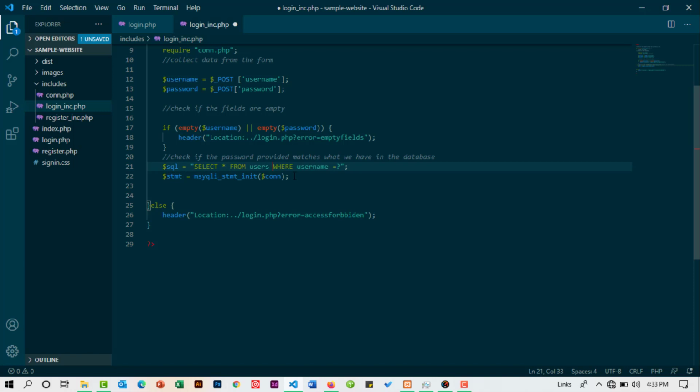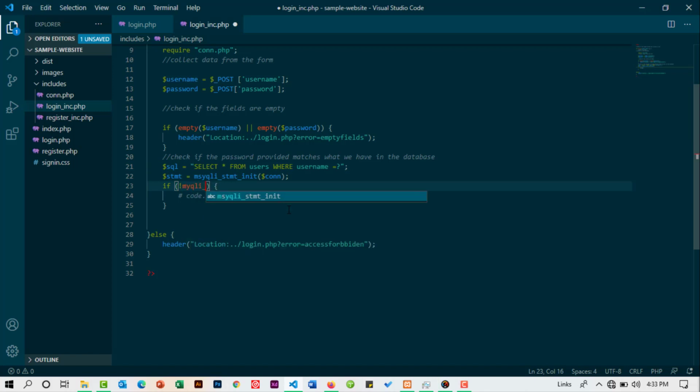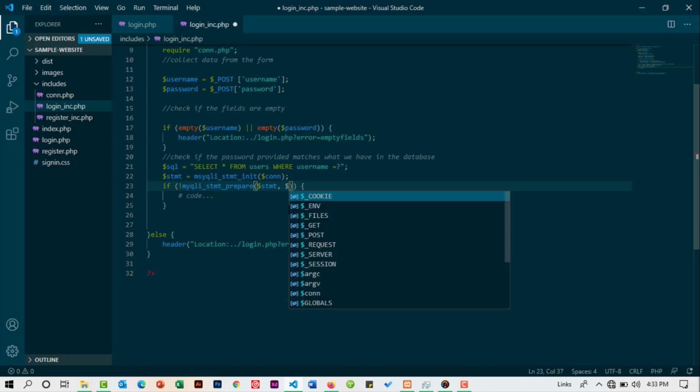Yes, and then of course now we have this, and now down here we want to check if we are getting anything from the database. So if you are not getting anything, or if these two statements are not working, then we want to have an error. We want to return an error to the user. So to be able to do that, we're going to use the if statement. So I'll say if, and the condition will be exclamation mark, because we want to check if this is not working. So that's why we are starting with an exclamation mark. So if mysqli_stmt_prepare, and this will have the parameters stmt, because that's what we are checking if it is working, as well as the SQL.